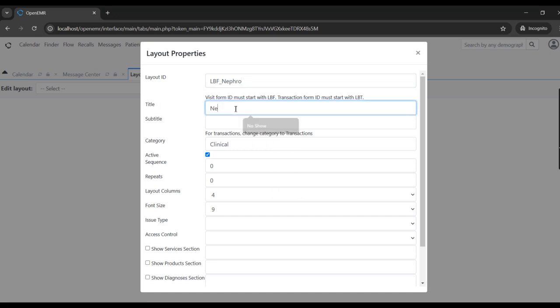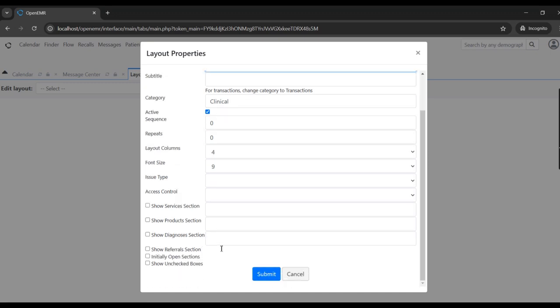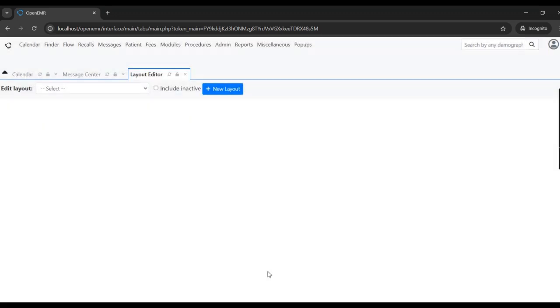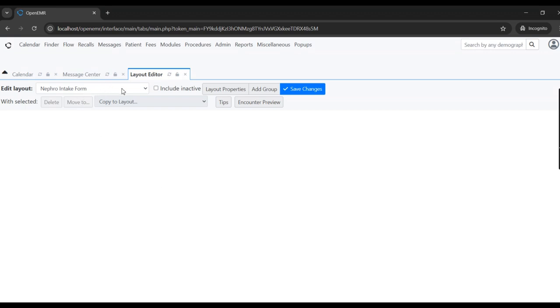I'm just going to create an intake form. So this will create a layout. Now we have to add groups. Inside groups we have to create the fields.